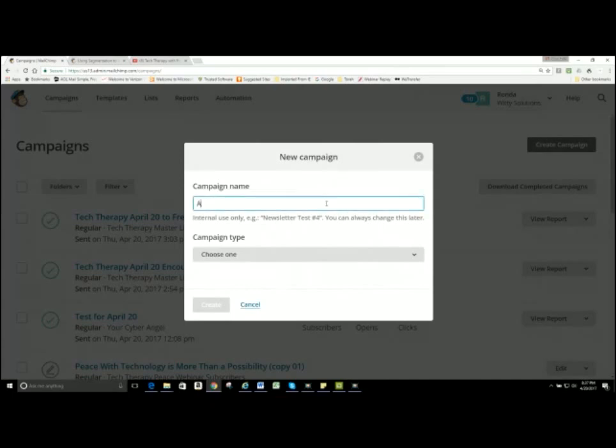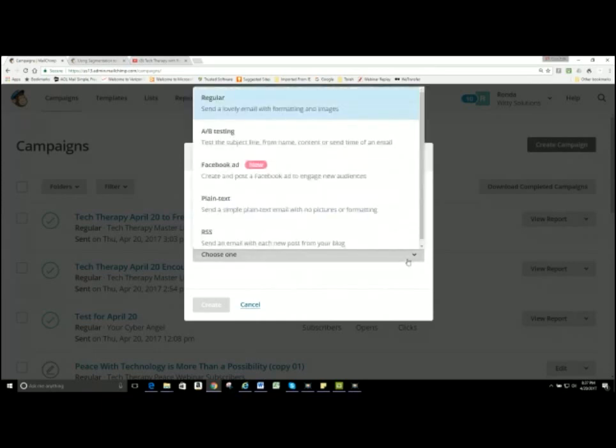And I'm going to just call it campaign. And we have to choose the type of campaign. Now, this is also something new with Facebook. They wanted to choose a type.